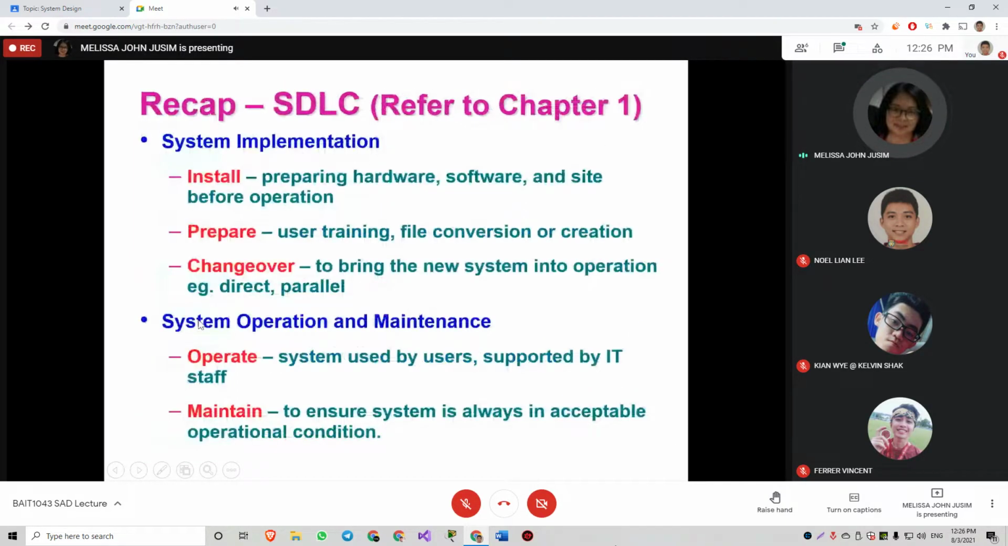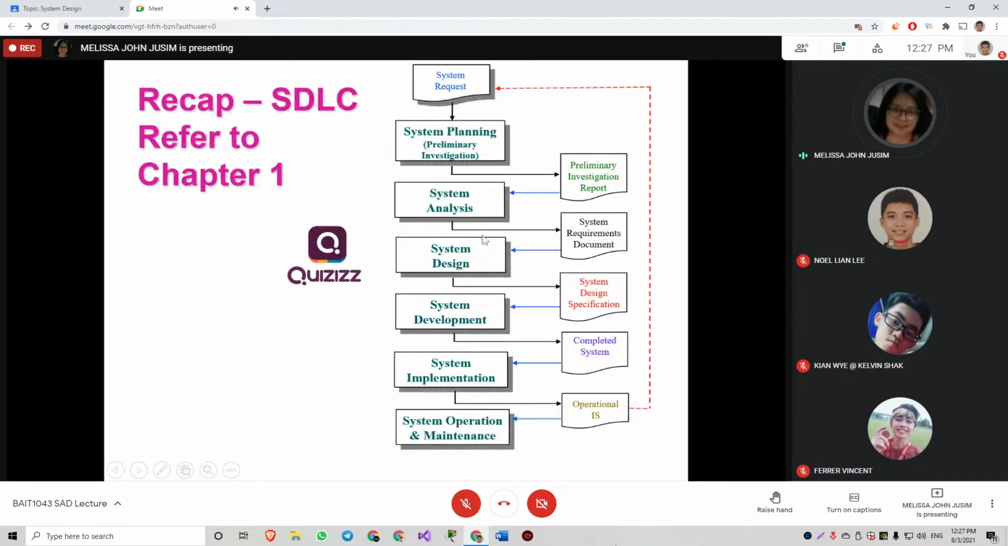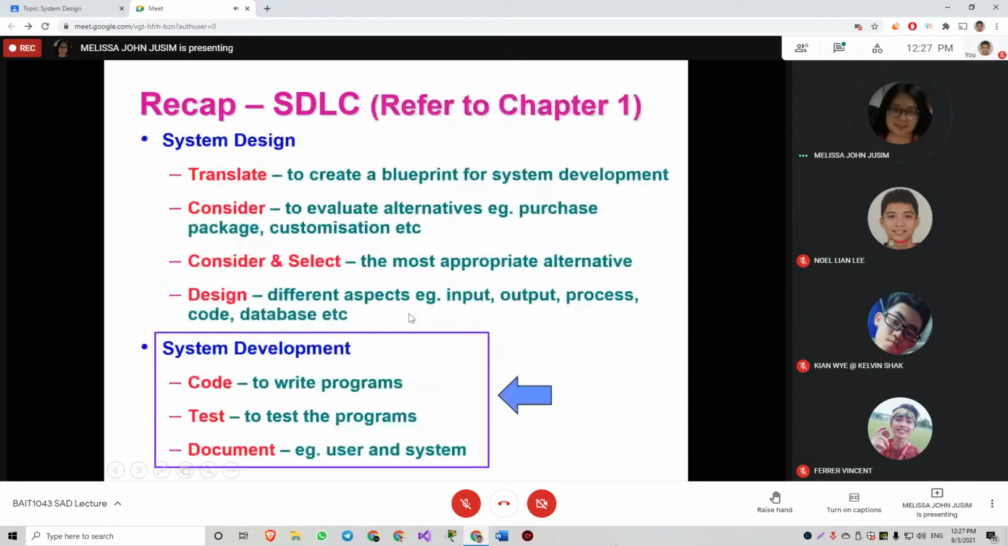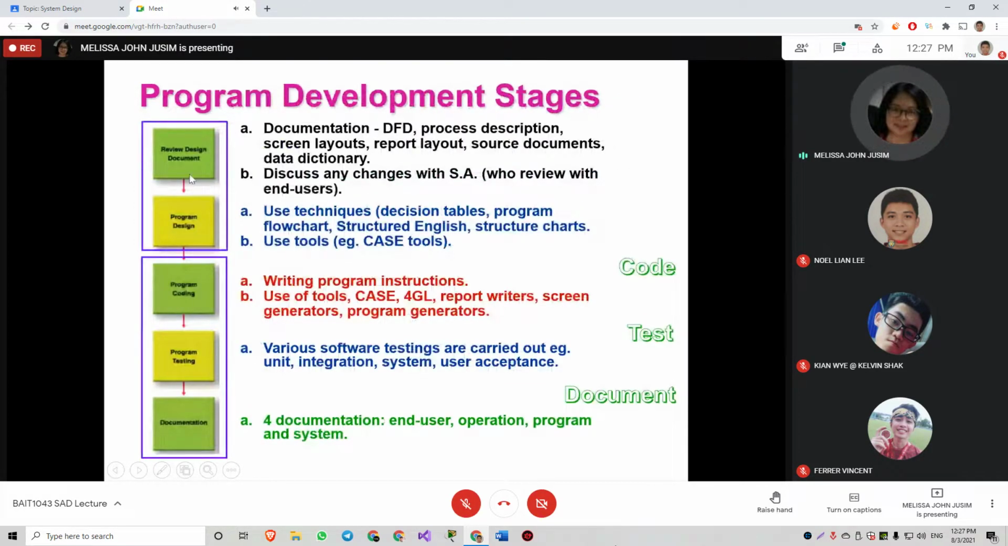Let me bring you back to the diagram one more time. What we have as the output or deliverable for system design is the system design specification. So how are we going to use this for our system development phase? The first step is to review the system design document, review everything. The system design will include a procedural design, the decision table, the structured English, and so on.